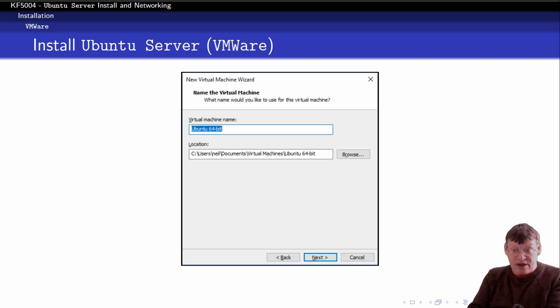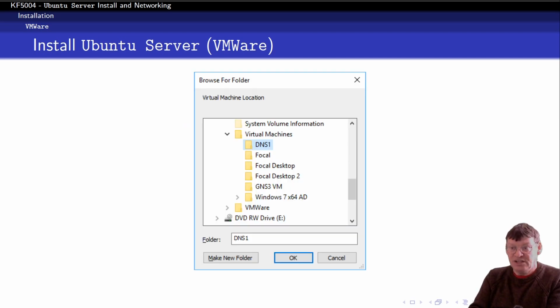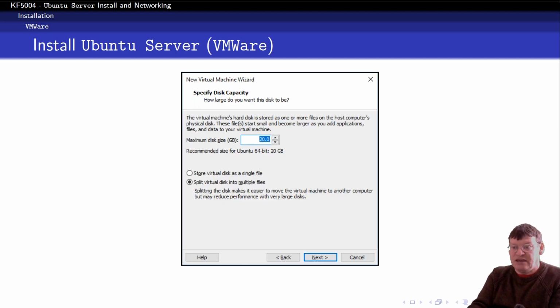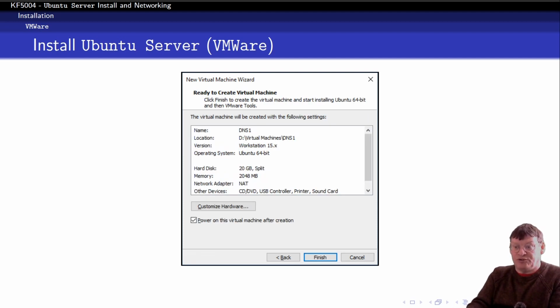Next, we should use the browse button and locate it. In my case, I would navigate through to my D drive, and I've got a directory called virtual machines. I create a folder, and in there I've created a folder called DNS1 because I'm going to make this my first DNS machine. I select OK, and it will automatically offer me a 20 gig hard drive and offer to split the drive into multiple files. I'm quite happy with that, so I'll move on.